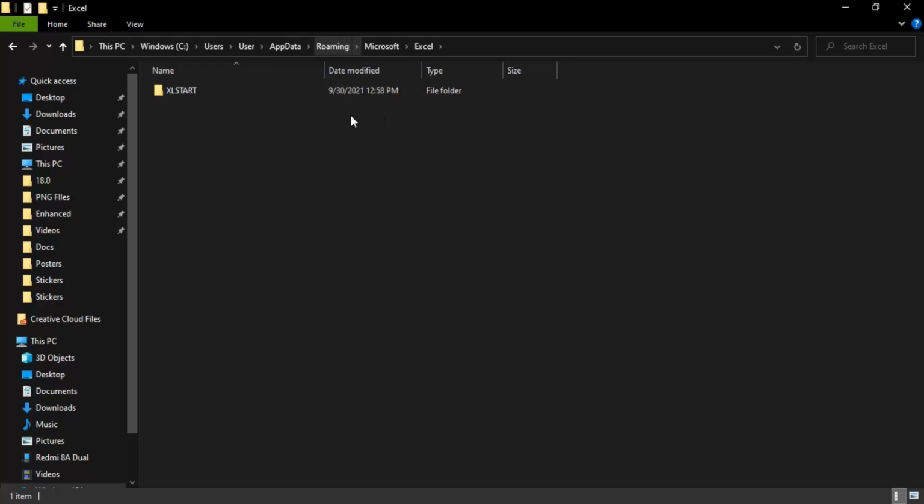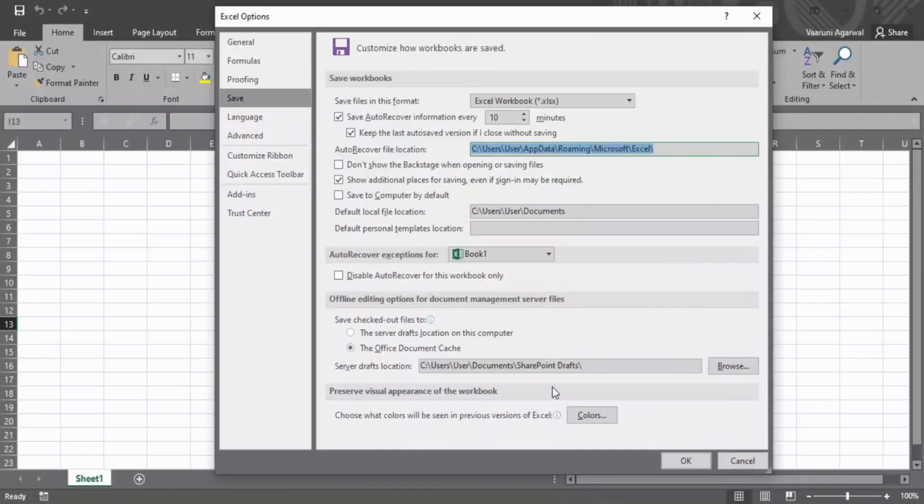Okay, so if Excel has auto saved any of those files or auto recovered the files which you have accidentally closed, then we have these options. These different options are available which you can change as per your choice, but the main thing is the location for AutoRecover, which is this.